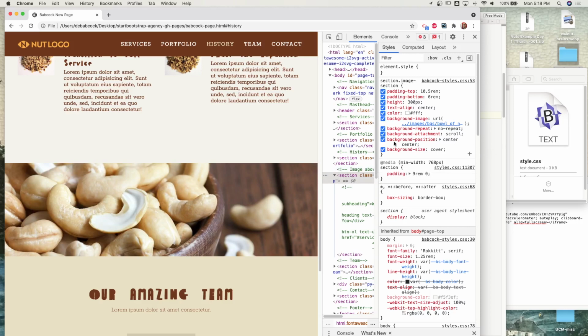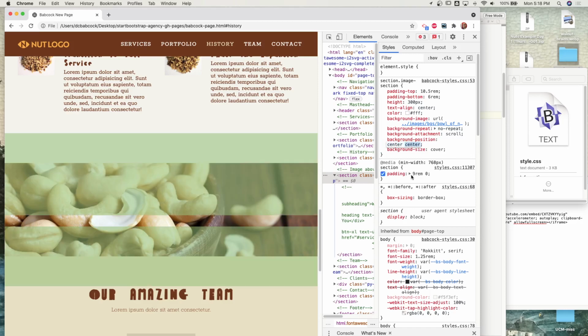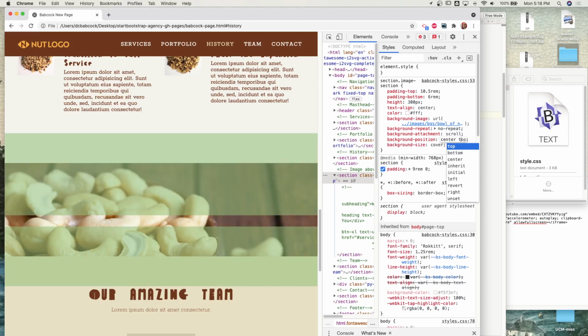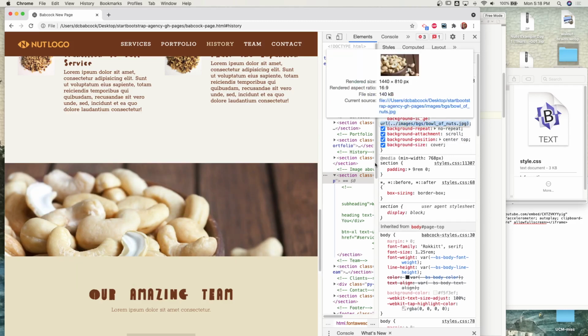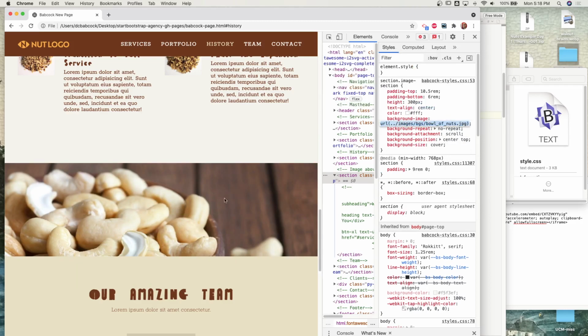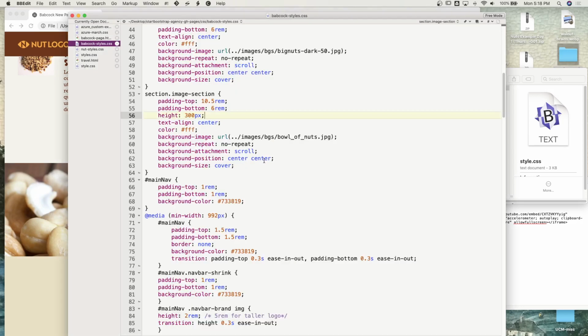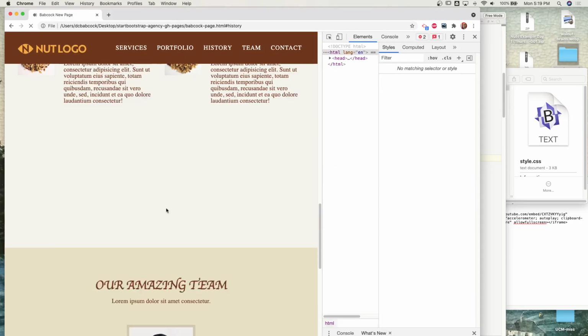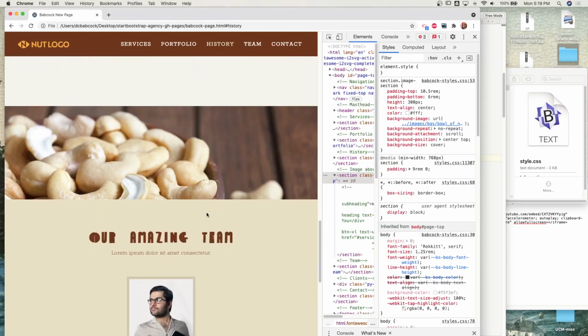And here we have background position, center, center. Left and right is the first center, and this one is for up and down, so I'm going to change that to top. That way I see the top of the bowl because I want to see the top of the bowl. I don't know. Just to show that we can. So we can control exactly what we see in that image area.